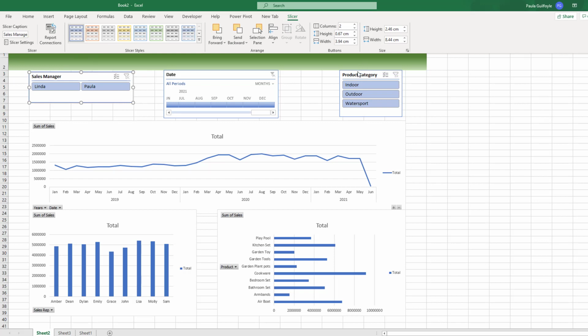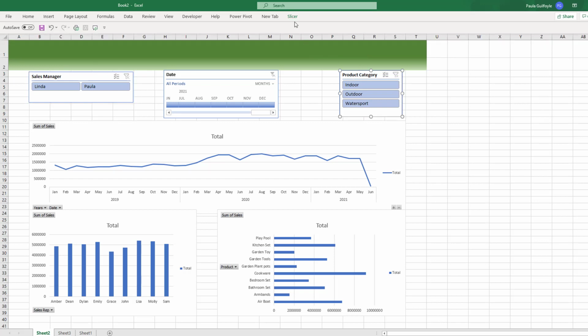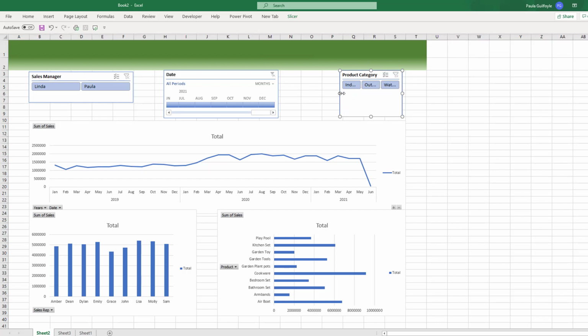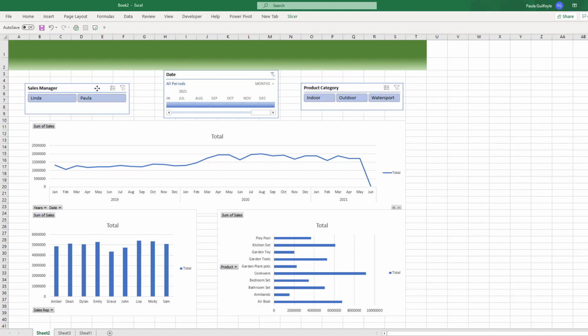in our slicer option then we can change the columns to 2. And then in our product category one, we're going to change the columns to 3. And we can make this then a little bit bigger so we can actually read what is in the columns. And I'm going to scroll up and snap this in here, bring this one down, snap it in here and make sure it is the same size as the other slicer. And then we can make our timeline that little bit bigger as well.